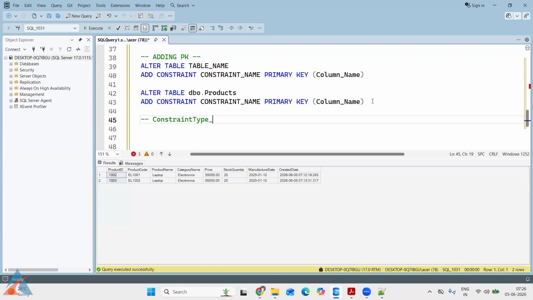Constraint type. Then we'll give the table name, and then we'll give the column name. So this is how we define the constraint. The constraint type, let's say for primary key, we mention PK. Then on which table we are having, that we will mention, products, and on which column. This is how we follow the naming convention for any database constraint.